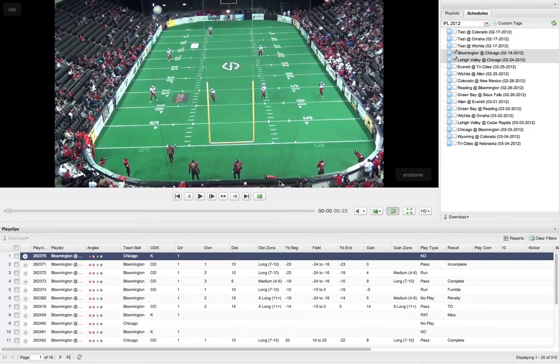Hello, I'm going to show you our new statistical reporting feature, and this is located in our reports button next to the clear filters right here. To create a report, all you have to do is have your game selected, whether it's one game or a couple games. You can run a report over any number of games that you want, and then just click the reports button, and our reports window will pop up.